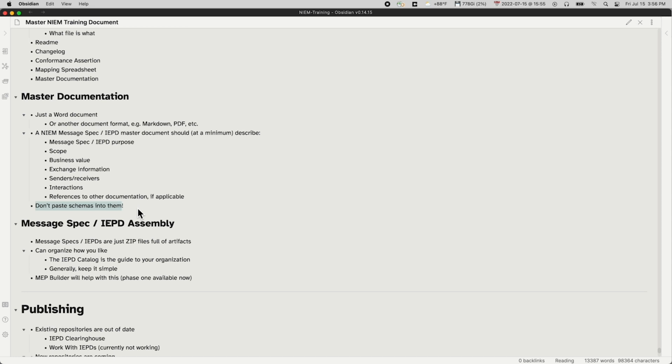I have seen message specification master documentation documents that people have pasted schemas in, and all it does, it wraps horribly, it looks horrible, it doesn't make any sense, nobody wants to read them, it just pads out the documentation with dozens of pages and nobody could ever read, so don't do it. Anything else though can go in there. Information about security needs can go in there. Information about privacy concerns should go in there. Anything you want can go in there. Other than schemas, don't paste schemas into them.